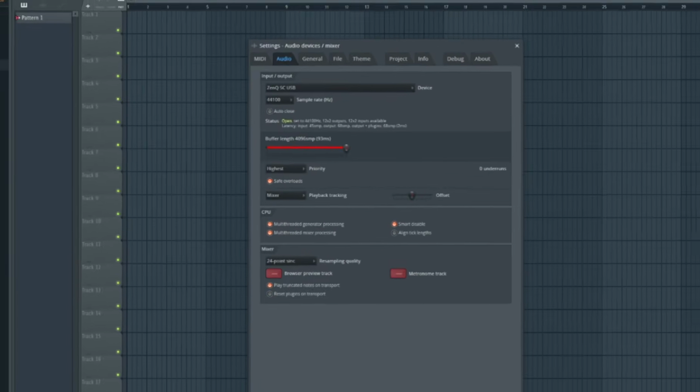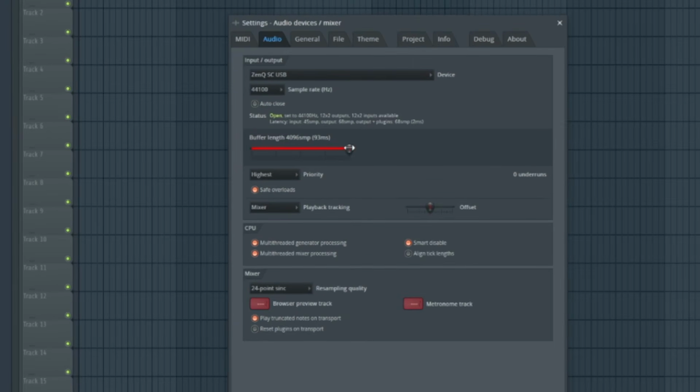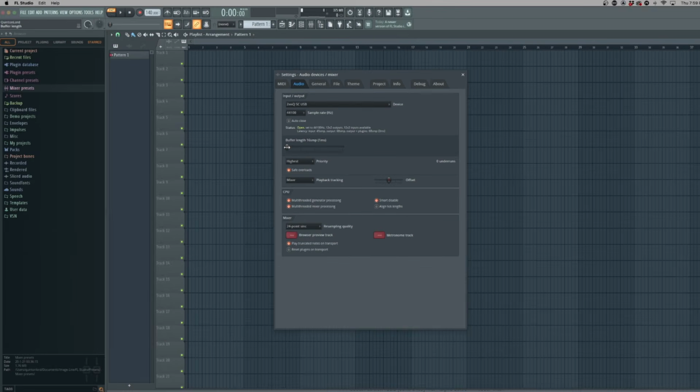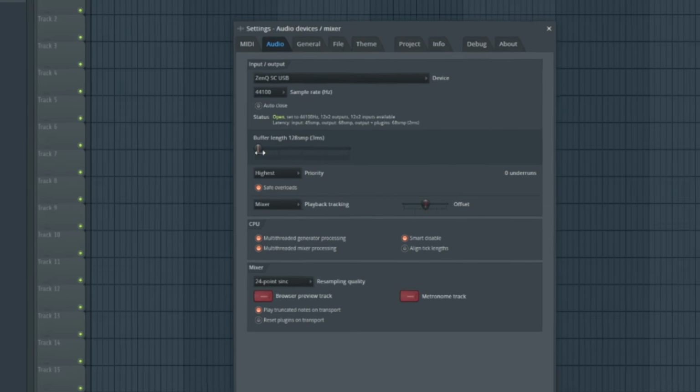The next thing we're gonna do is set the buffer length. The higher the buffer length, the more processing power you're gonna have for your system, but the more latency. The lower the buffer length, the less latency you're gonna have. So when you're recording, use the lowest buffer length in order to get the least latency. So I'm gonna go ahead and set mine to 128.